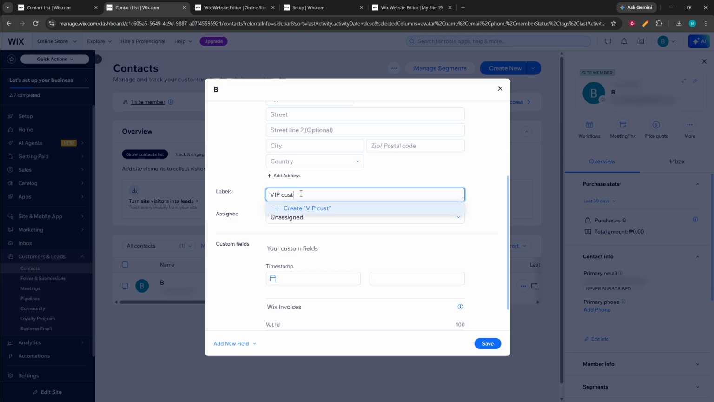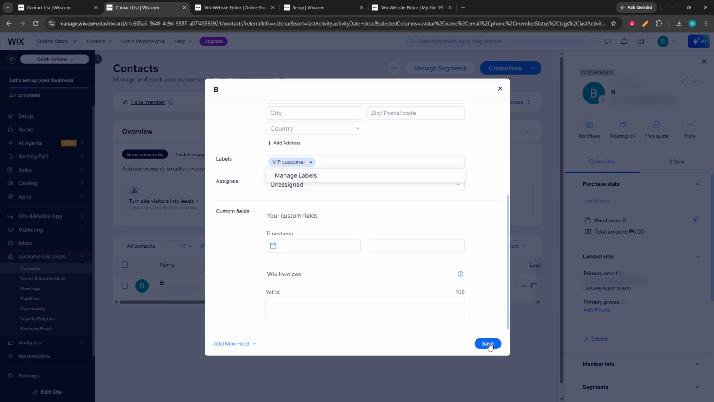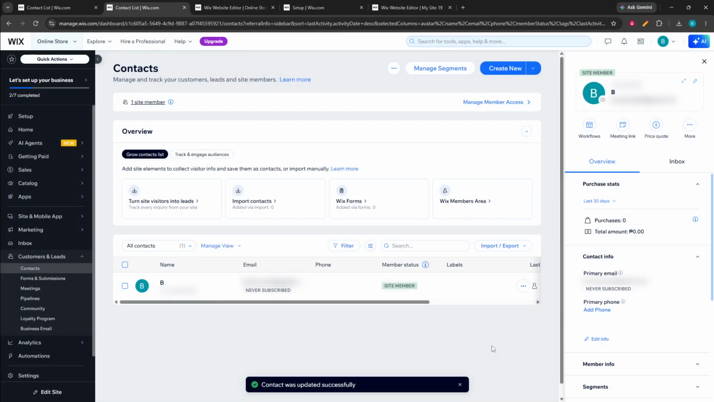Make sure the correct label appears in the Labels section before moving on. This helps confirm that the contact has been tagged the way you want. After that, click Save to keep your changes. Saving is important so the new label stays attached to the contact record.